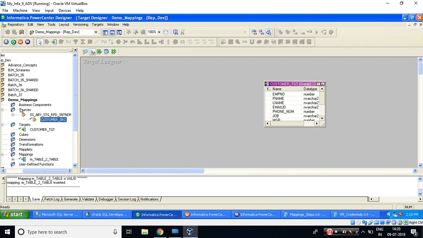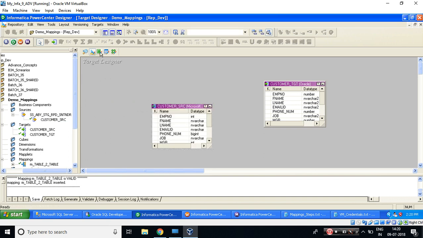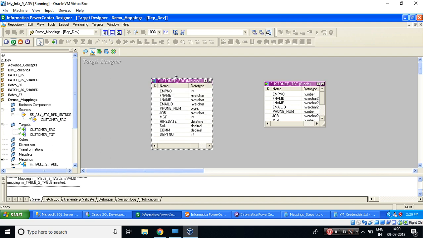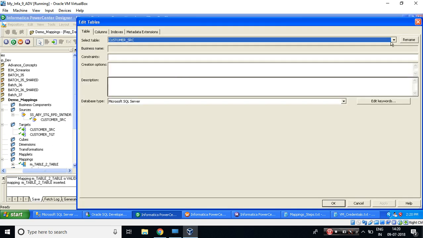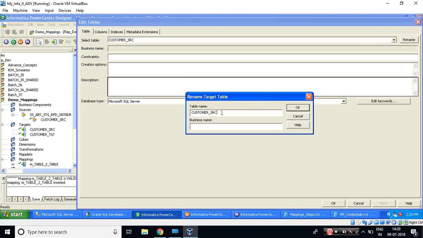I know my target structure is the same as the source structure. So what I'm doing is, I'm in my target designer, dragging this source structure into my target designer. Dragged, do a double click on this and rename this.